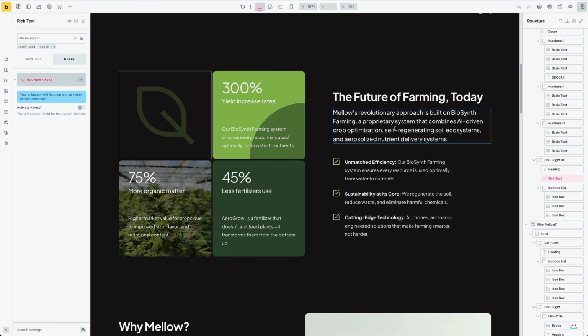Okay, now that we created our first animation preset, let's try to apply it to the rich text element below the heading. I'll select the rich text, expand Kinect panel, and activate Kinect. Now my animation type will not be from to, but rather a preset. From the list of presets, I'll choose the one I just created.